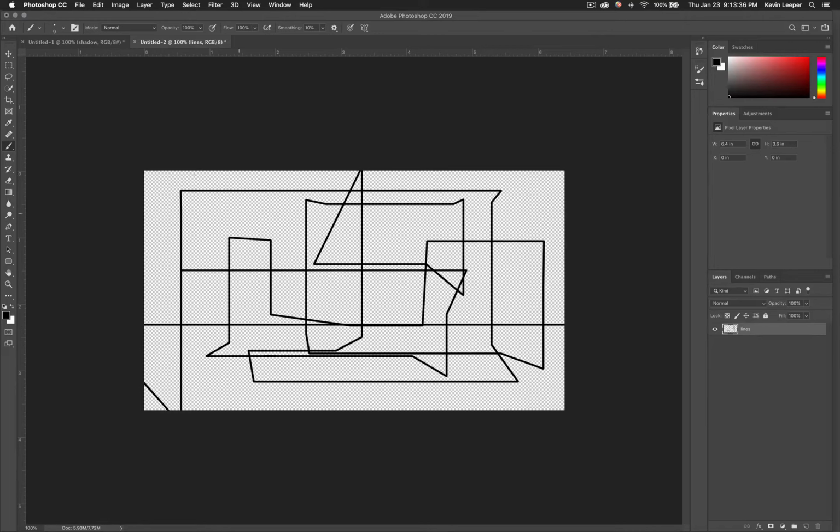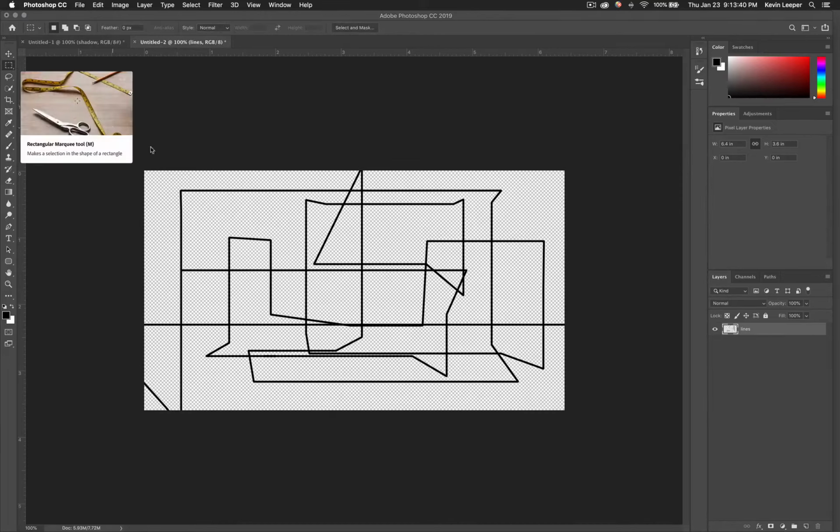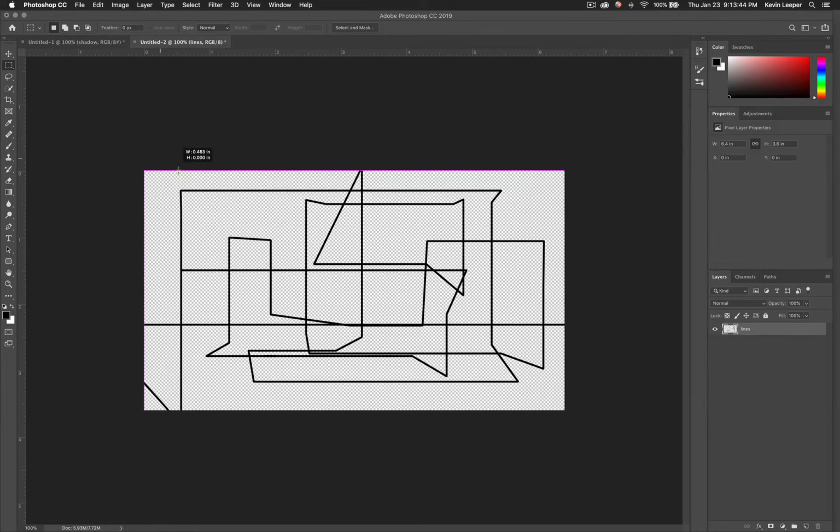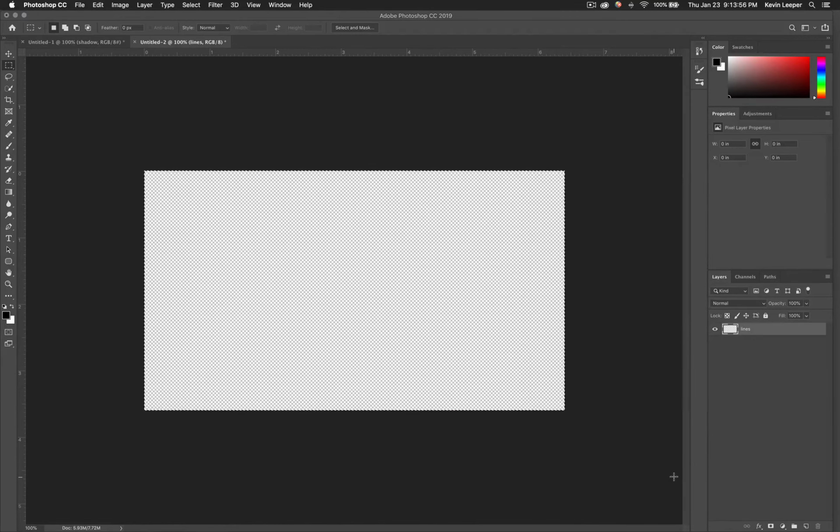Okay, let's go to our marquee selection tool. And now outside of the whole box, I'm just going to click and drag over the entire window like that. You see that? I went over everything. Can you see that whole thing going? I'm clicking and dragging over the entire thing, and then hit delete or backspace. Just clear it out.